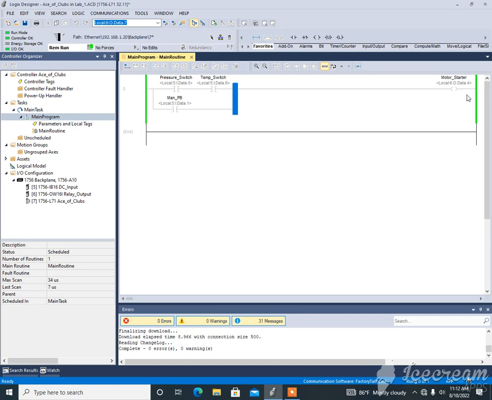Our rungs on the side are green. We have run mode green. So everything should be working correctly. So we will make our pressure switch, the limit switch, and it comes on, but you notice the motor starter will not come on until we make the temperature switch, and then the motor will come on. Or we can hit our manual push button and the motor will come on. So that is how we're going to do Lab 1 in the Studio 5000 software.